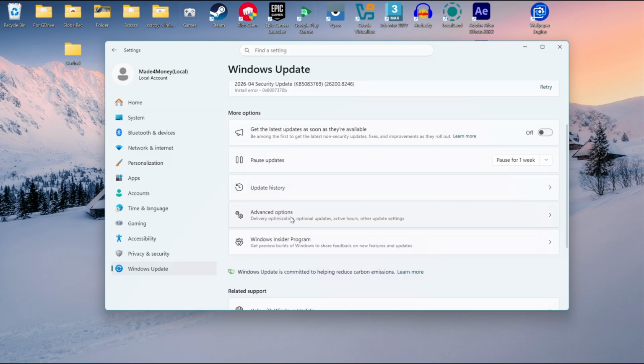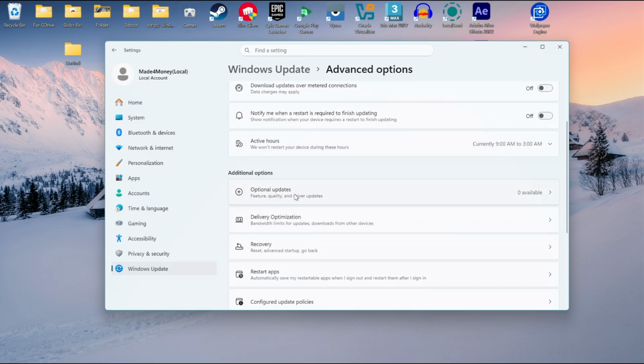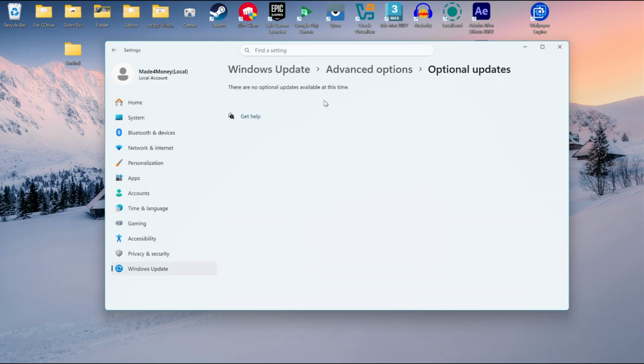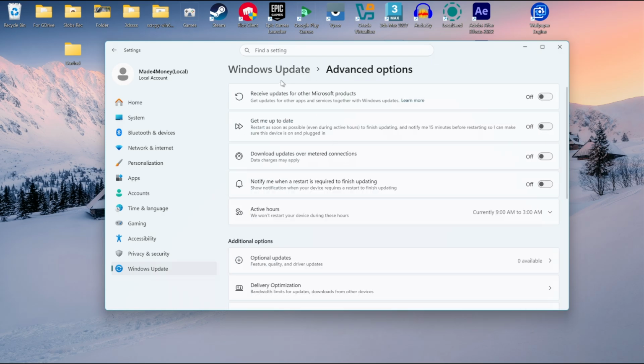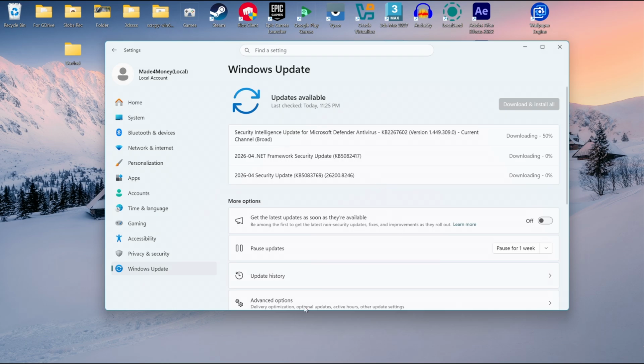Now go ahead and go to Advanced options. Also install all available optional updates. If there is a list of updates right here, make sure that you install them. Then once every update is installed, you can go ahead and restart your computer.